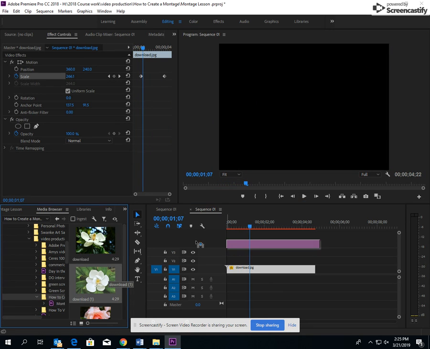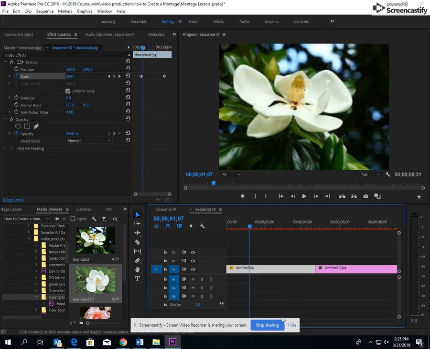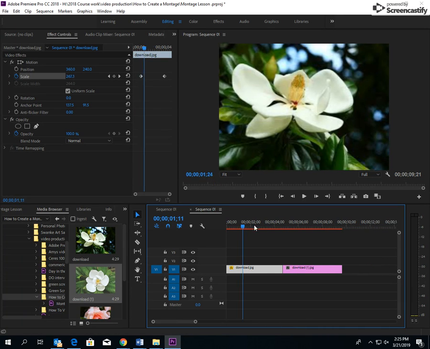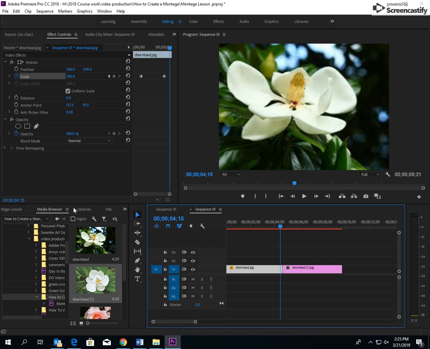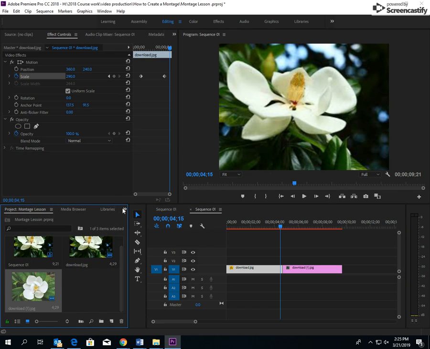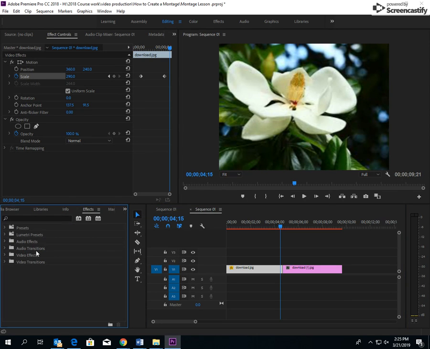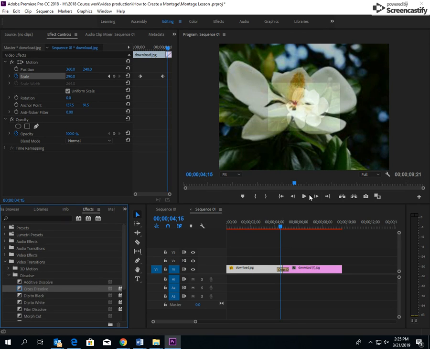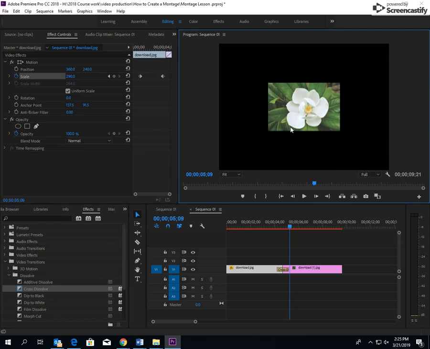Okay, now we're going to bring in another image. And I'm going to zoom in here a little bit. I also like to put in effects here. So toss in a video effect, actually a video transition. Dissolve is always great, a cross dissolve. Just throw that there. Okay, and then we'll cross dissolve into this photo.